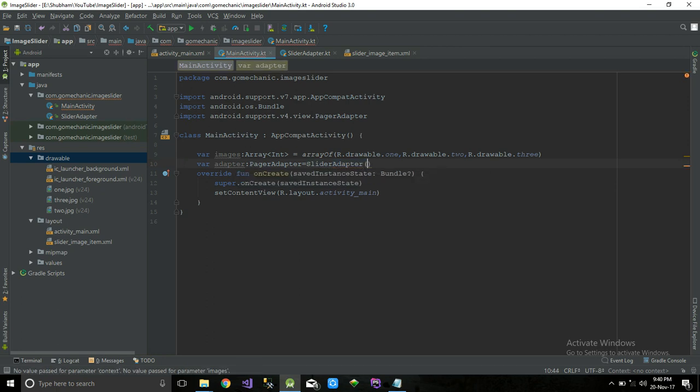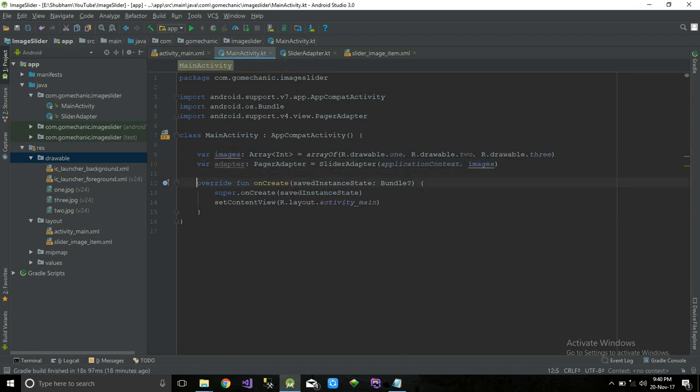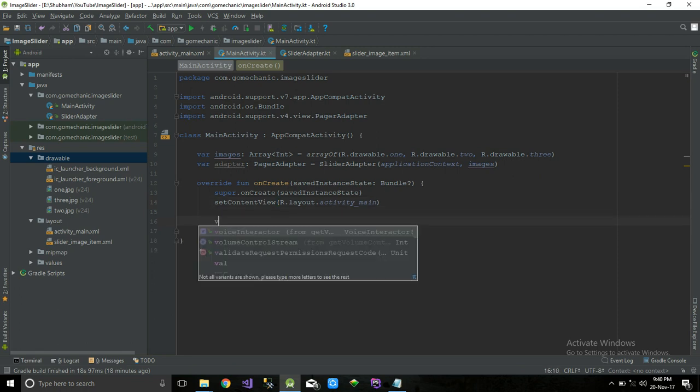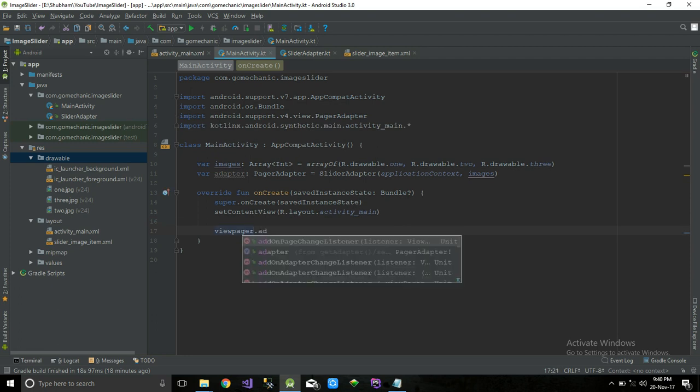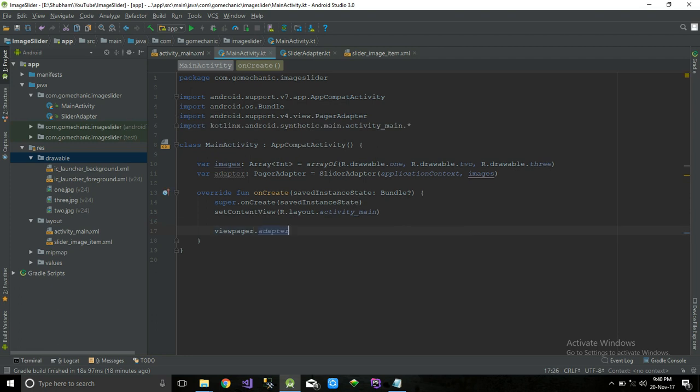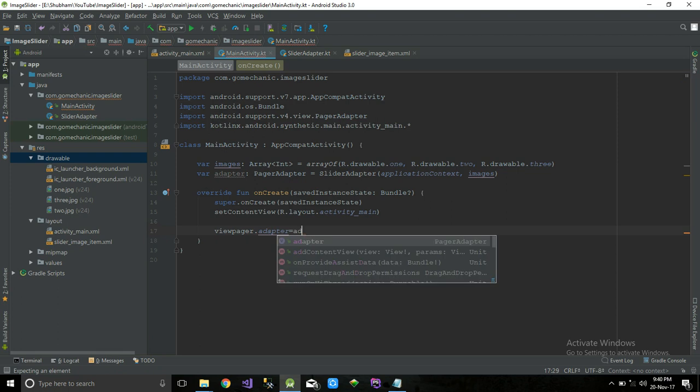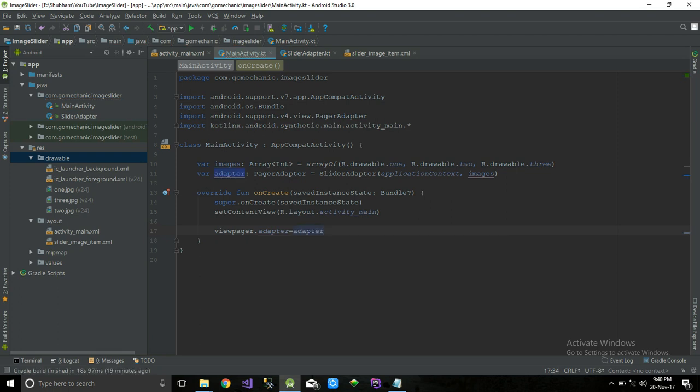We have to pass context and the list of images. Now we just have to provide our ViewPager this adapter.